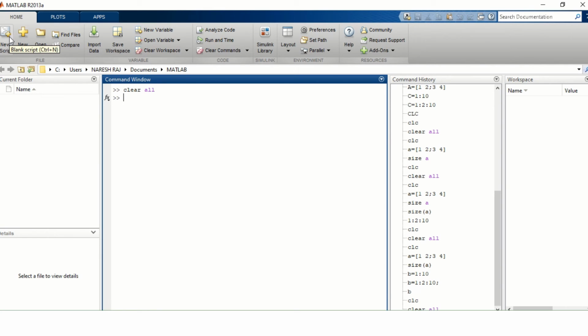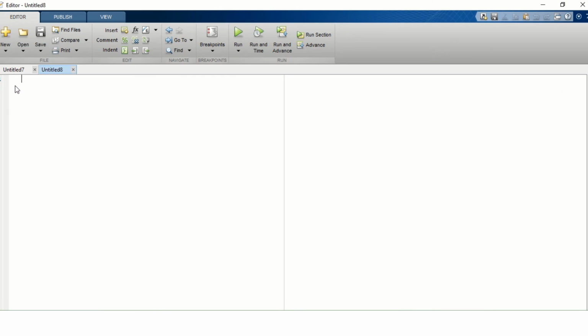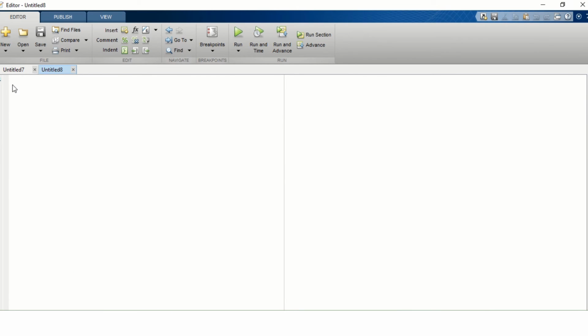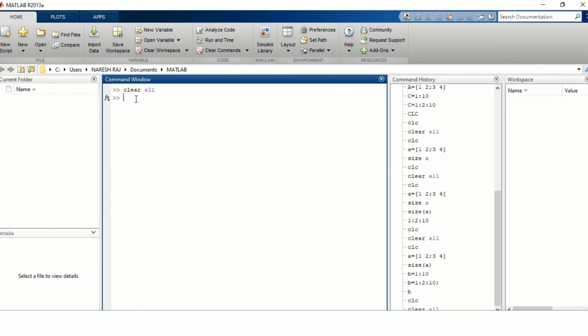Let's see this. Here you are seeing that this is a new script. When we click on this, one file opens, called a script file. Here we can type any program and run it from here, and we can save our program and run it. Let's see how we create a matrix in MATLAB.